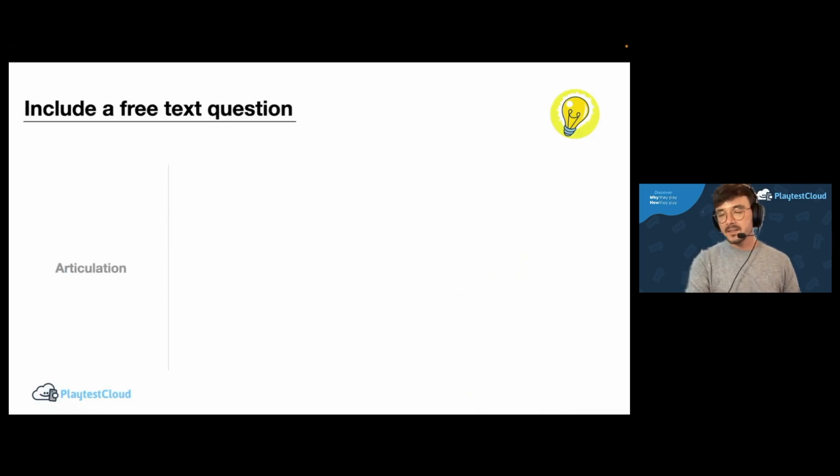That little light bulb on the top right corner of the screen shows that this is the tip section. So I'm just going to share with you a bunch of tips of things that I wish I knew in the beginning, and that I'm always trying to pay attention to whenever I start screening. The first one would be to include a free text question in your screener.